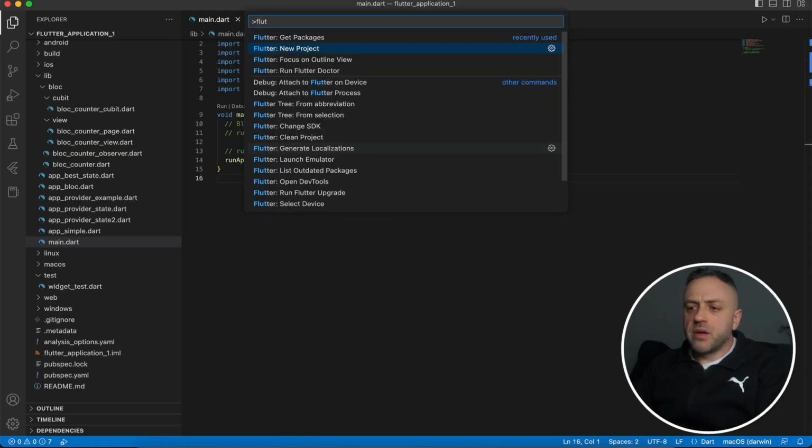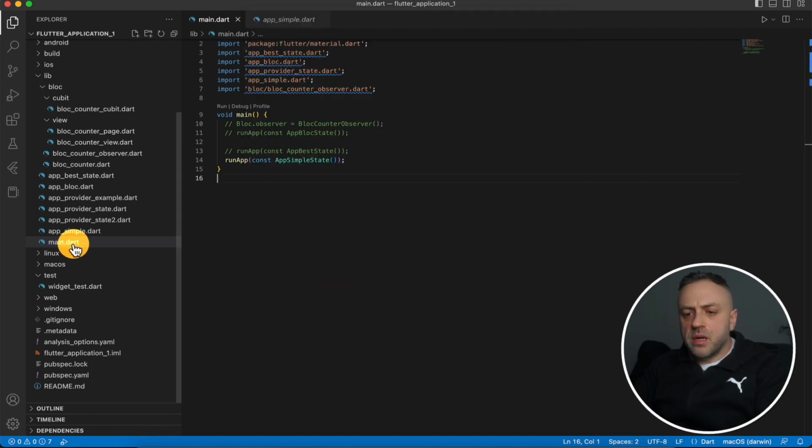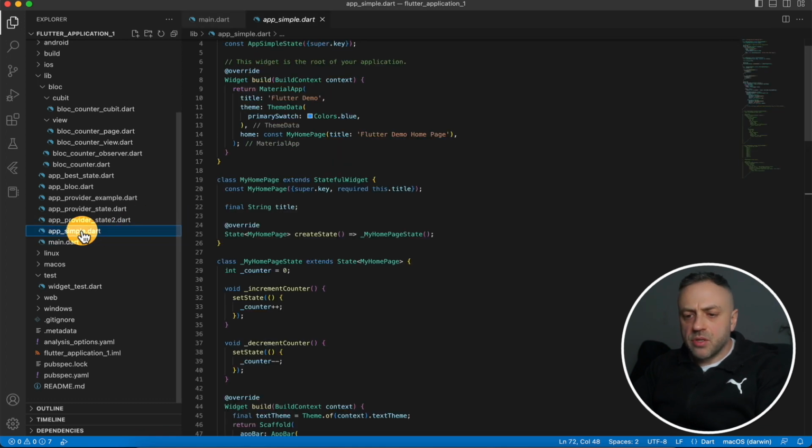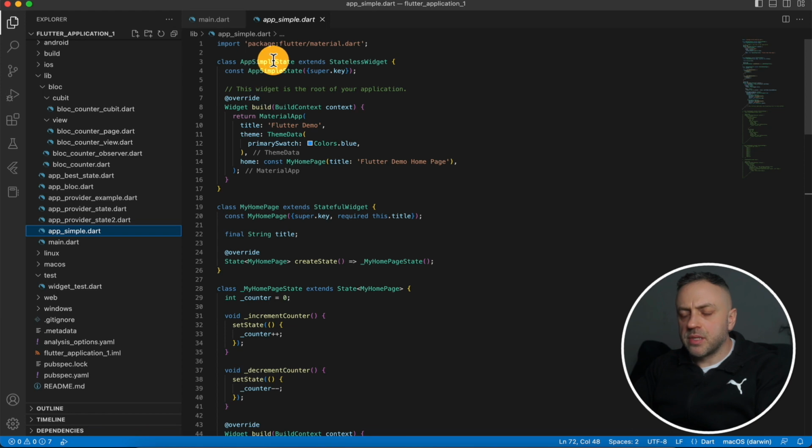Now, the first state management technique I want to show you is a very simple one that's built into Flutter. This is a technique that you're going to see when you create a very simple Flutter app. If you say Flutter new project, the project that's generated, a very simple project, is going to be using this technique. So here I have my main Dart file. This is where everything starts, and I'm running this app, simple state. And this is the app right here. If I click on this file, this is app simple state.